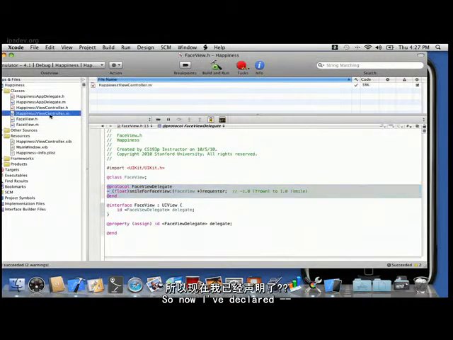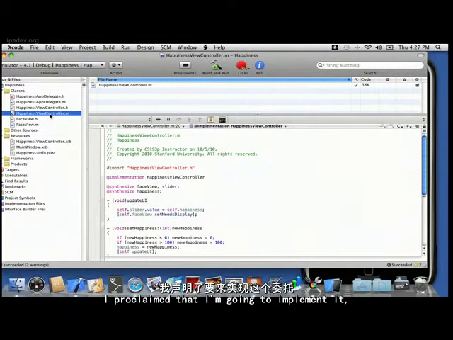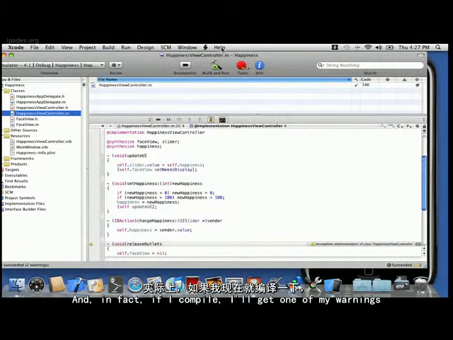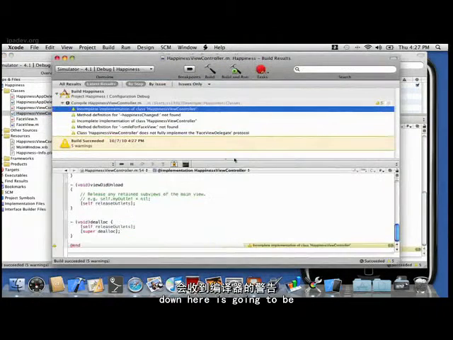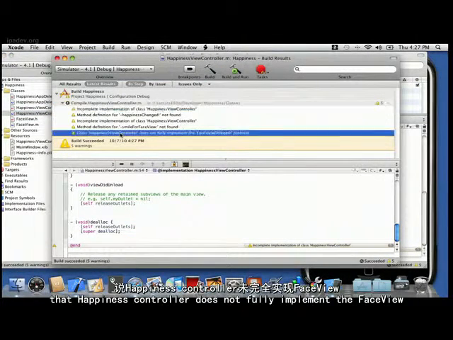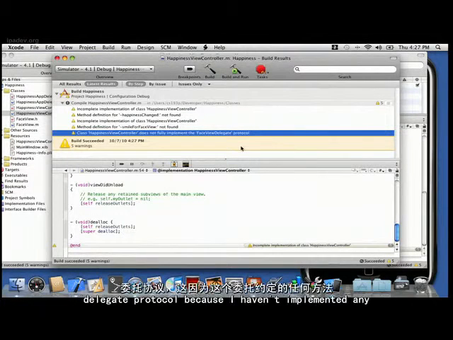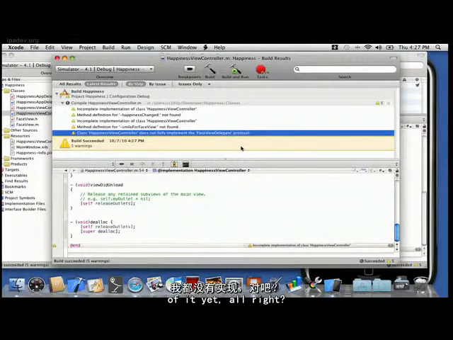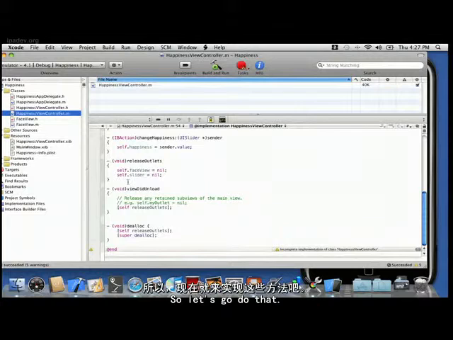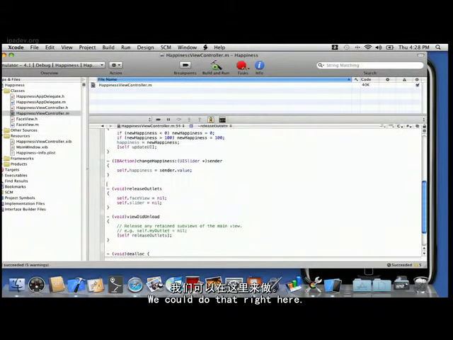So now I've proclaimed that I'm going to implement it, so I better darn well implement it. And in fact, if I compile, one of my warnings down here is going to be that Happiness Controller does not fully implement the FaceView delegate protocol because I haven't implemented any of it yet. So let's go do that. You can do that right here.